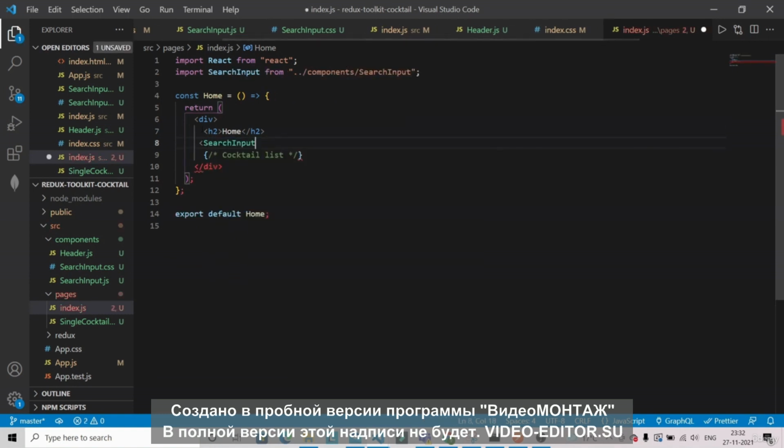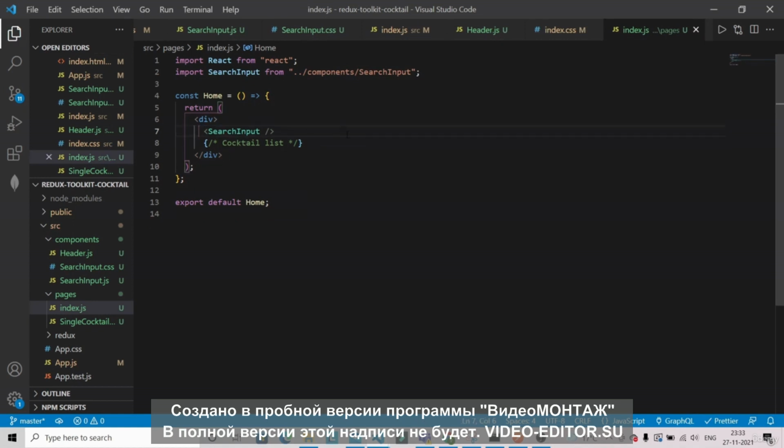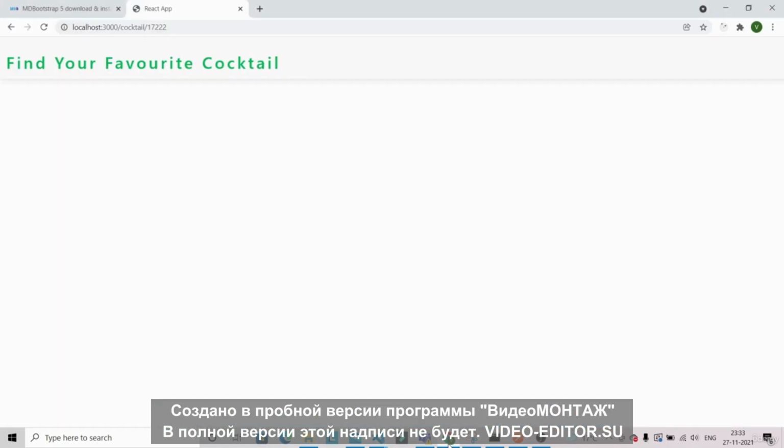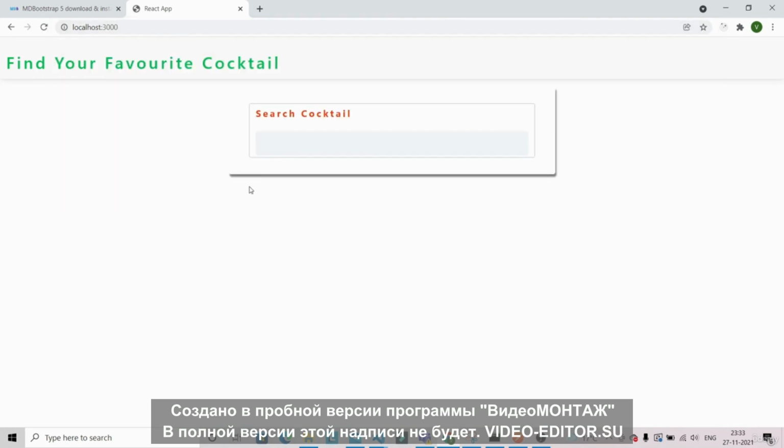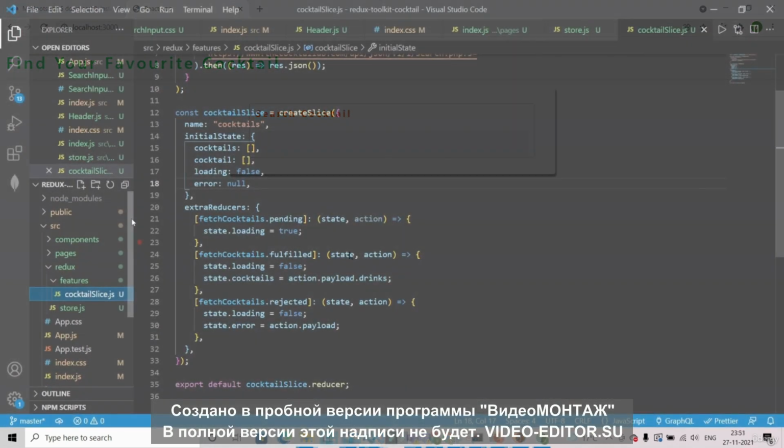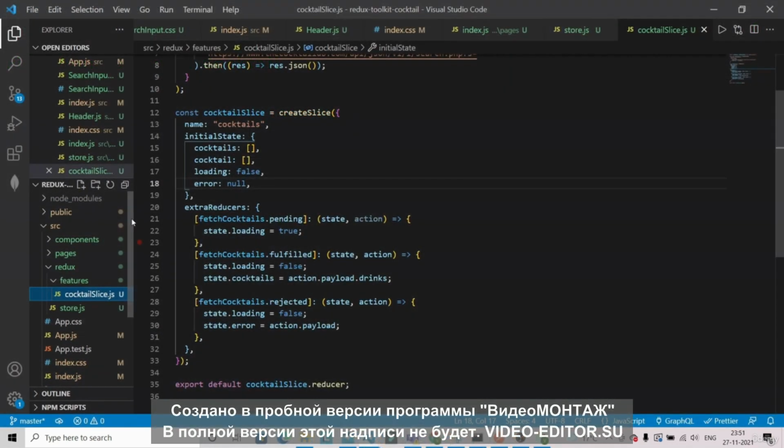Okay, and let's remove this one, we don't need this one, and let's go into the browser and just go to the home page for now. So now you can see that we have got this search input field, and we will write the logic later once we display all the cocktail list on the home page. Okay, we will be working on listing all the cocktails on our home page.